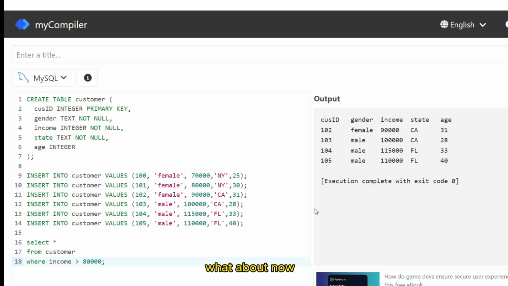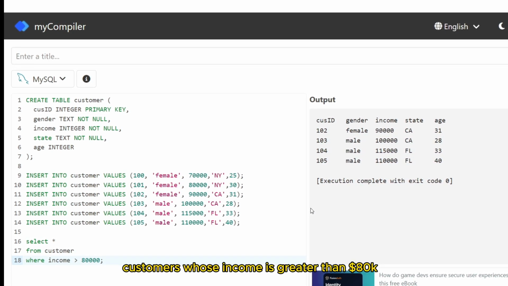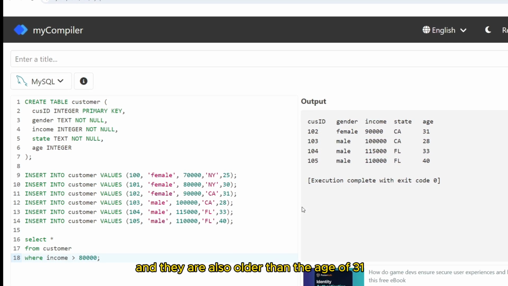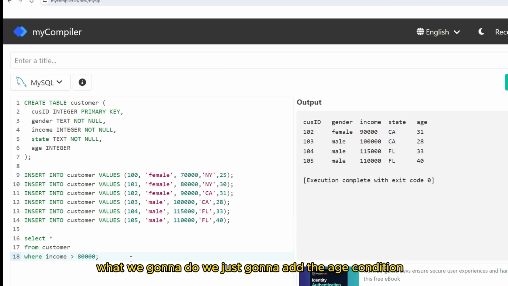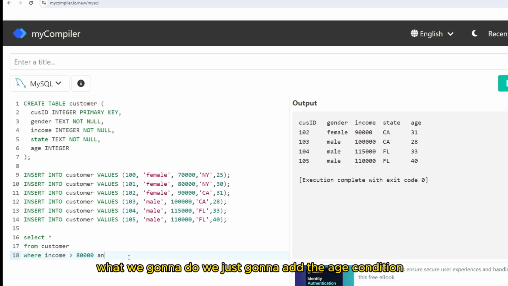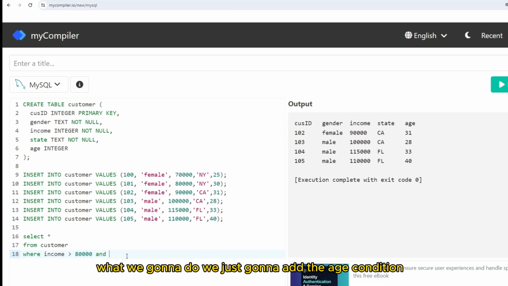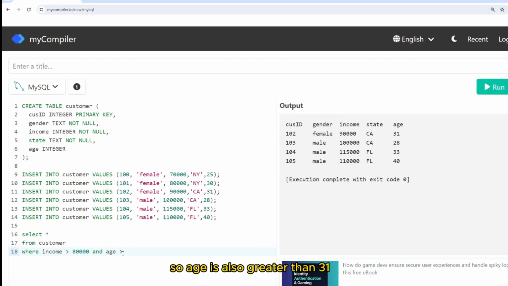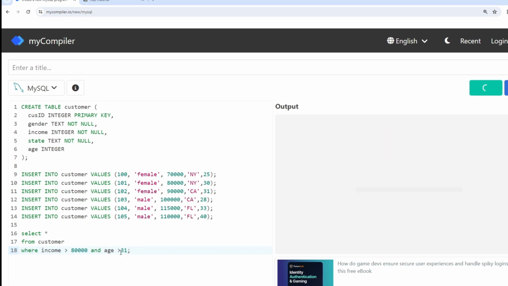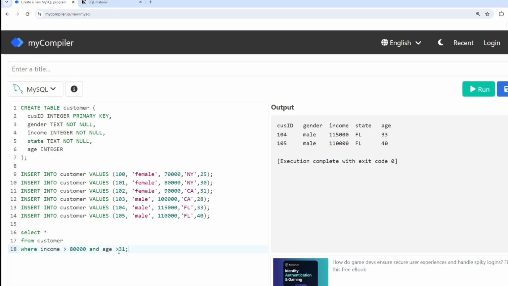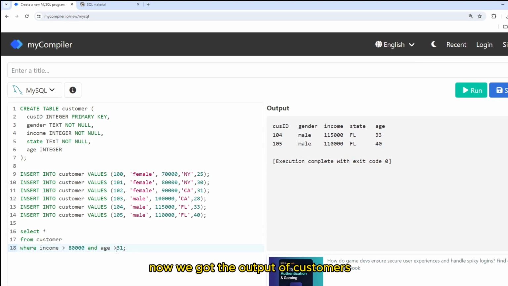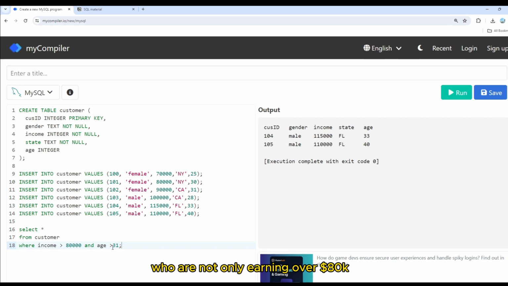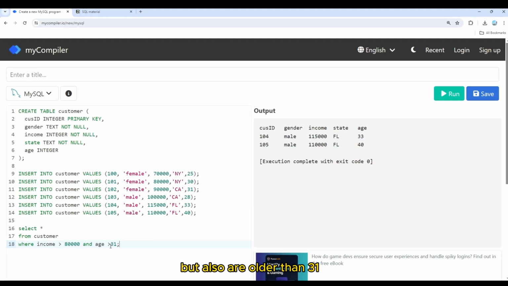What about if we also want to know customers whose income is greater than 80K and they're also older than the age of 31? What we're going to do is just add the age condition after the first condition. So age is also greater than 31. Let's run the code. Now we got the output of customers who are not only earning over 80K, but also are older than 31.